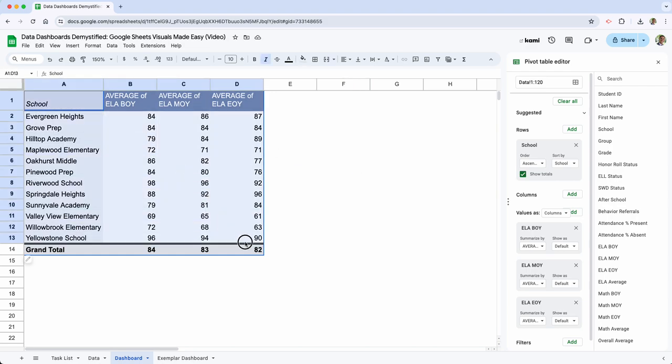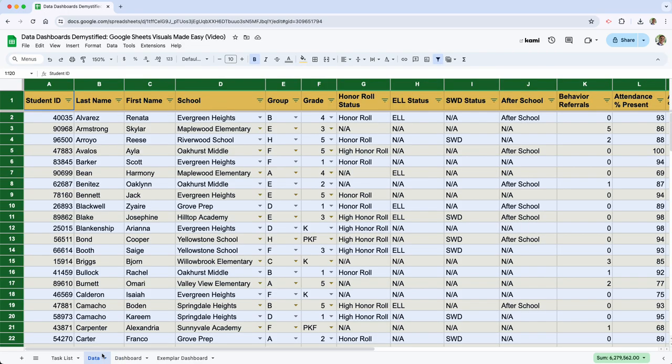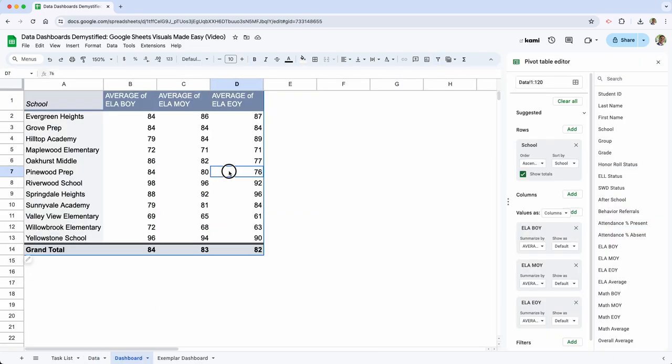So now we have our pivot table. This will update automatically if the data in this tab changes, and we are now good to go with the table. If we want the grand total or not, we can check or uncheck this show totals here. For now, I'm just going to leave it. So the overall average beginning of year score was 84, then 83, then 82. In a true setting, again, this is made up data. We wouldn't want to see this trending downward. We'd hopefully want to see that trending upward.